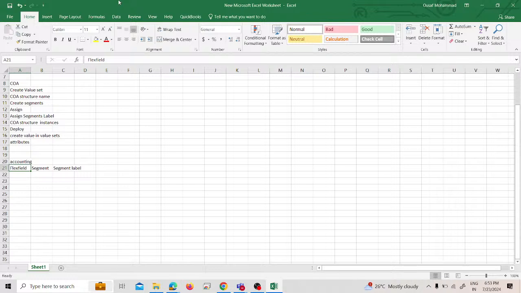Okay, and what is meant by the segment? In Oracle Fusion Financials, a segment is a key component of an accounting structure we use to create the accounting combinations known as the accounting flexfield. Without the flexfield we will not be able to create the segment, because a segment is a key component of the accounting flexfield.